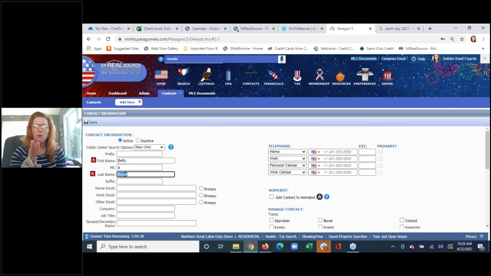So you know that these are the only two required fields to enter in a contact. However, if you want to get emails to your contact, you might actually want to put in an email address. So I'm going to go down to their home email. This is going to be Betty at mailinator.com.